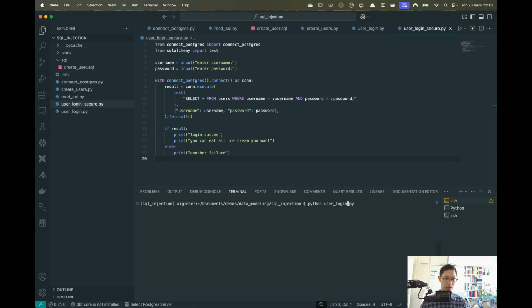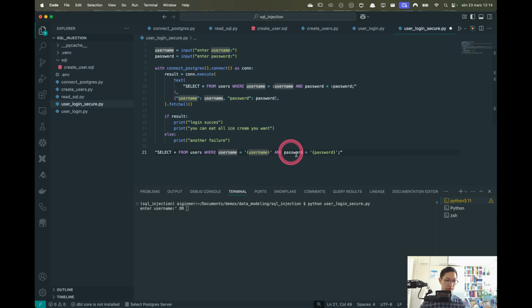So user login secure. Okay, so how do I hack this? I need to do like this, quote, or quote, or let's see. It was actually easier when I wrote it out like before. Let me go into this one. Quote, and we have or 1 equals 1, and then we could comment out the rest, right? So this would mean we have or 1 equals 1, and then we comment out the rest.